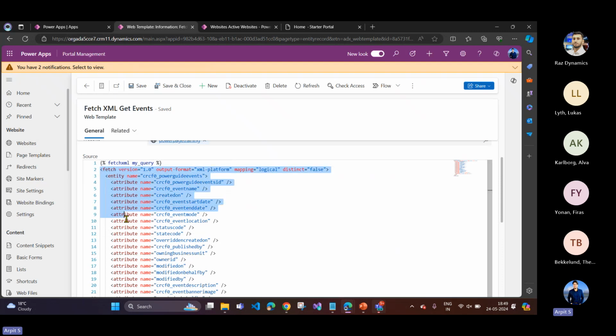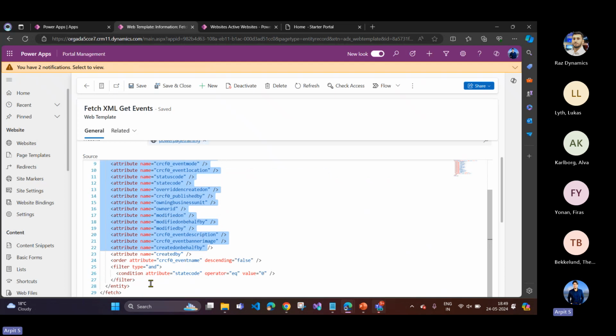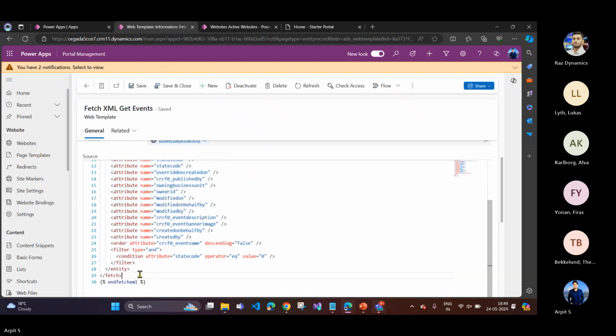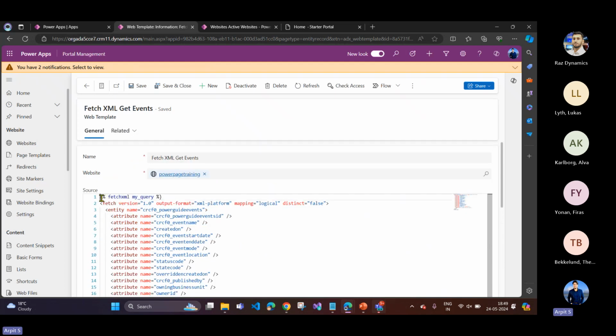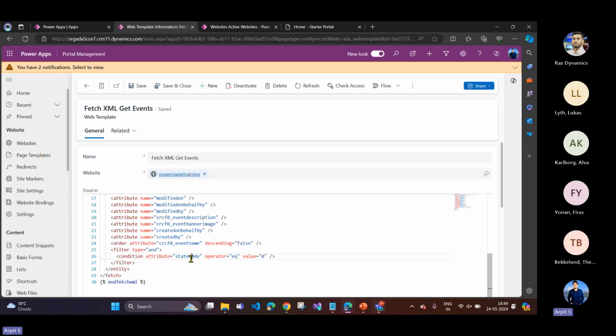So I have put the fetch XML here. You can see the whole fetch XML, but you need to put it inside this particular liquid syntax, fetch XML my query. The whole fetch XML should be included inside this, so that it will be considered as liquid code.